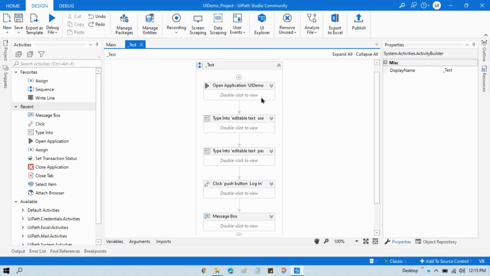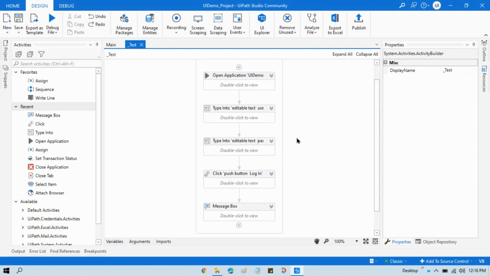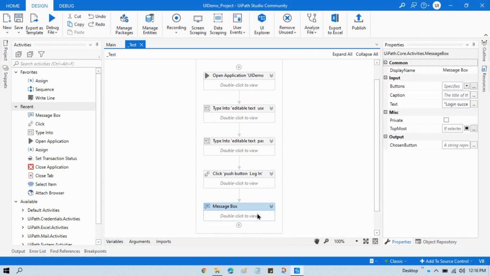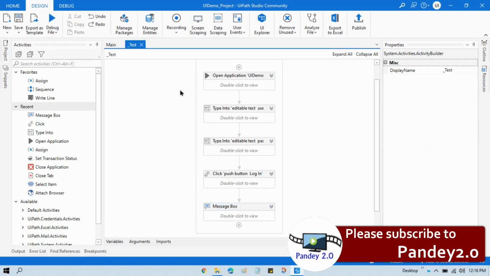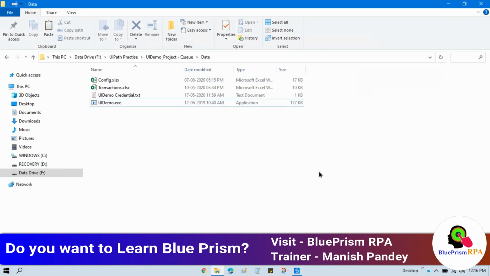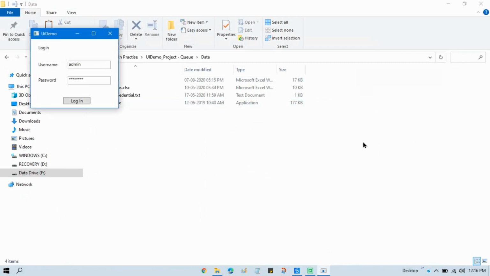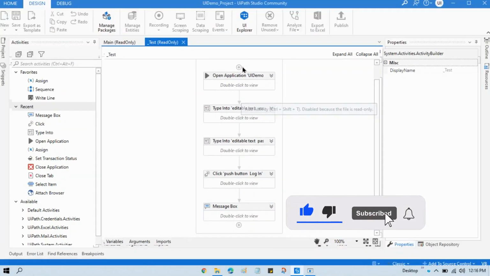In this, first I have taken one open application activity which will open the UI demo application, and then I am taking two type into activities to type username and password, and one click activity to click on the login button, and one message box that will show that login is successful. Now if I run this file directly, it will launch this application, it will type, and then it will show a message box that says login successful.